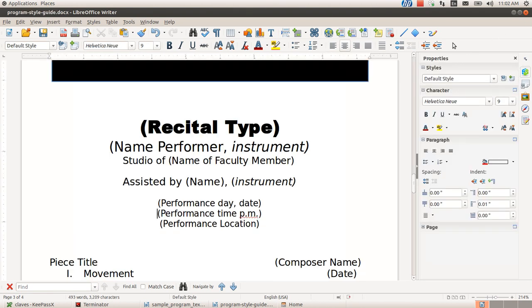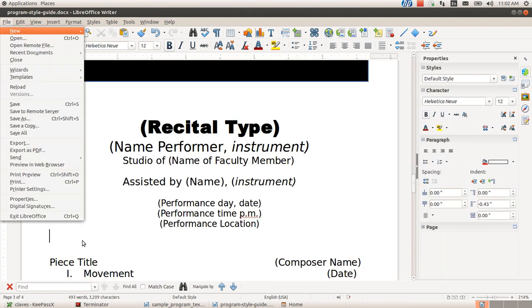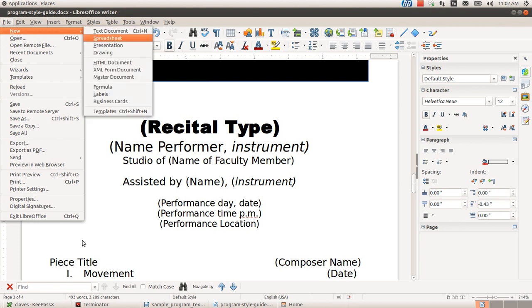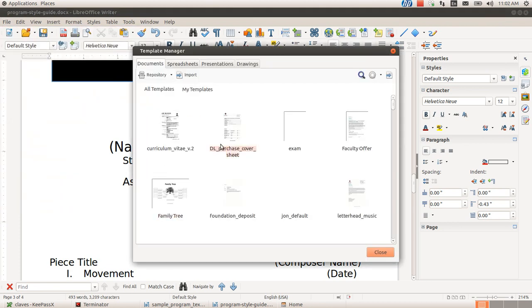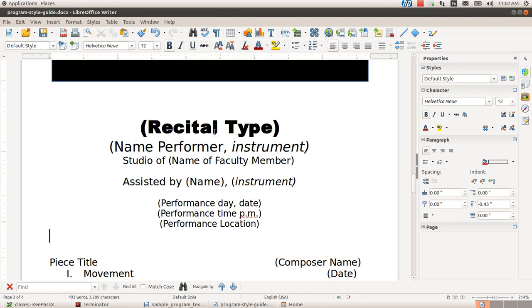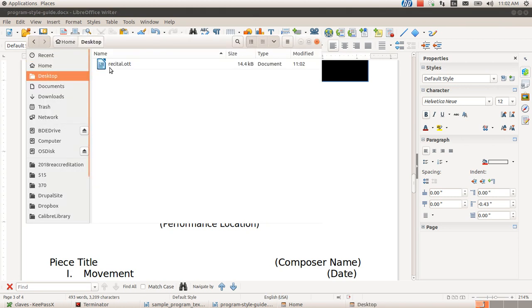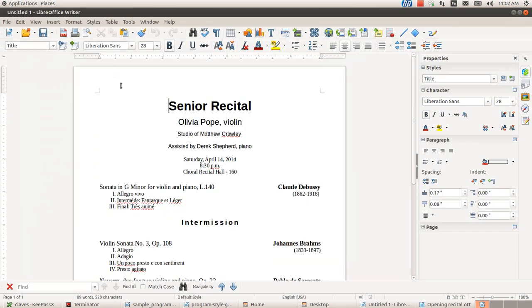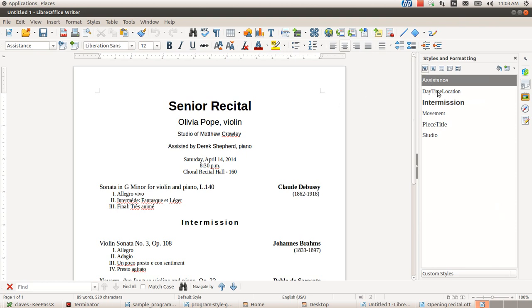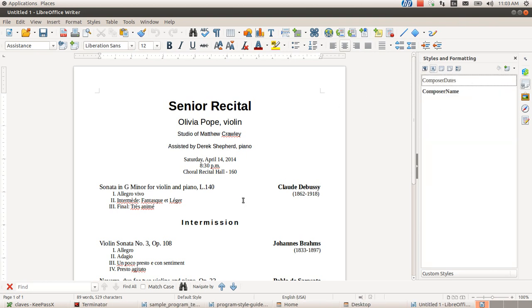And now, if I close that out, and then I open up a new text document from template, it's not going to find it actually because there's a special hidden folder that you have to put them in on LibreOffice. But if I go to my desktop, and I double click on that, notice that when it opens it up, it doesn't say recital.ott at the top. It says untitled number 1. But looky here, you've got all your styles. I'm going to press F11 and show the custom styles that I've made. Still got the character styles, and so then I can plug in whatever values I need for these things.